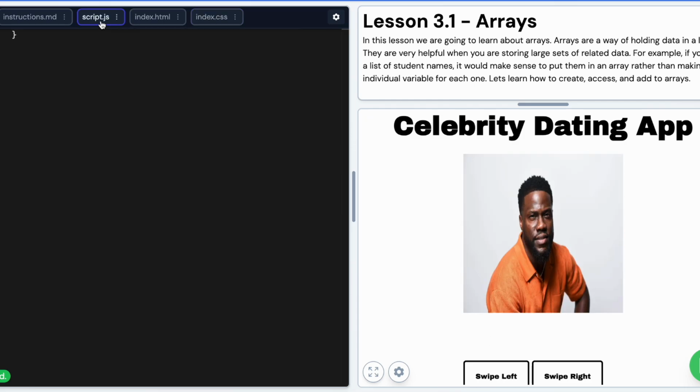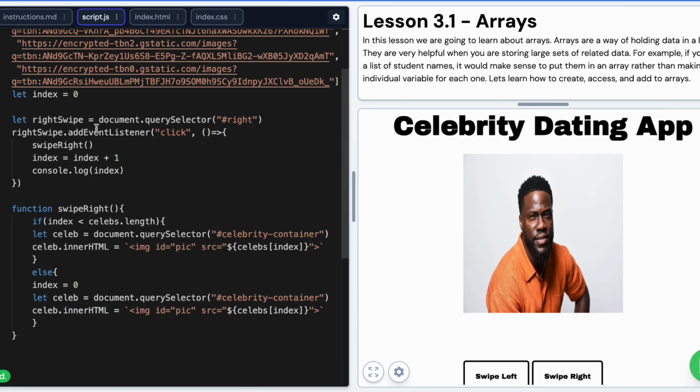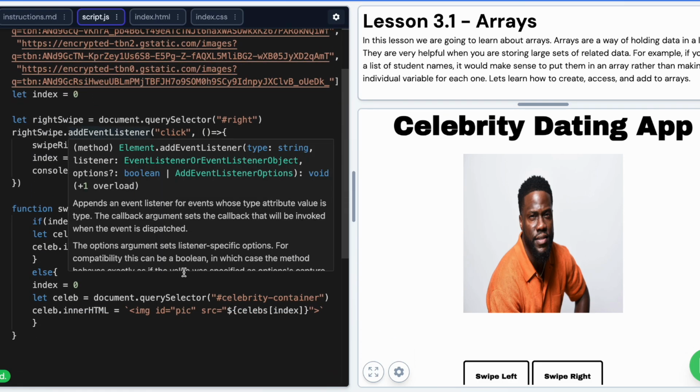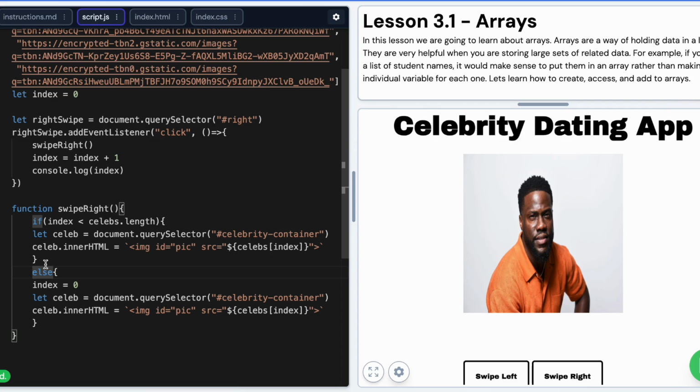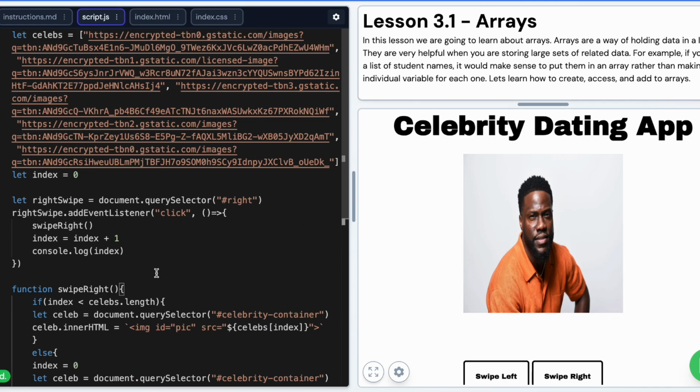Now, I encourage you to see if you could do the following. See if you can make it so it goes left. All right? Now, the only thing that's different here is that the index should go down, right? And when it hits a certain point, maybe let's say when it goes less than 0, maybe that's when it loops back around to the highest part of the array. So that's an interesting thing to do.